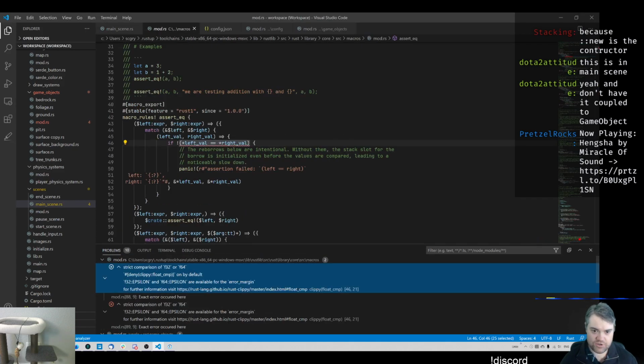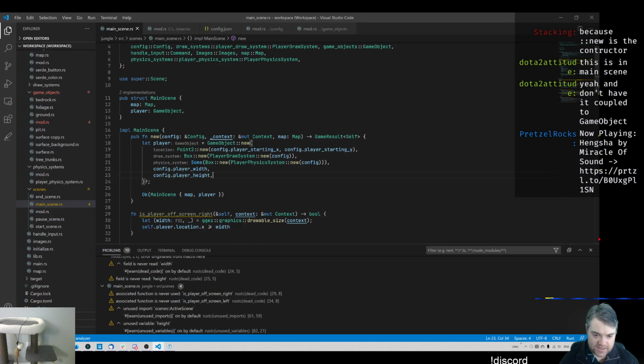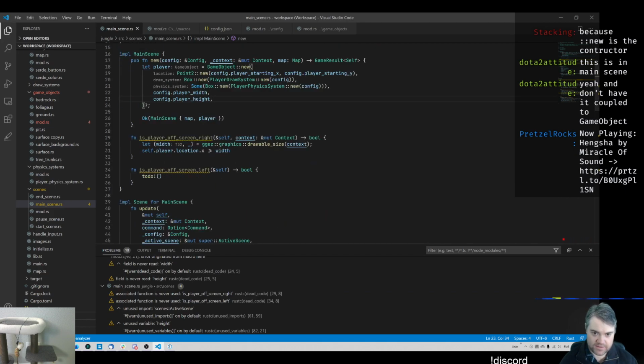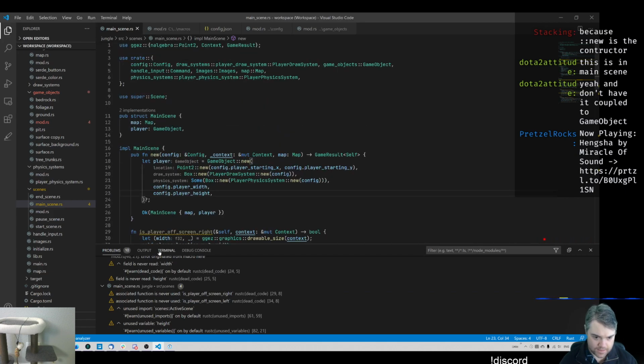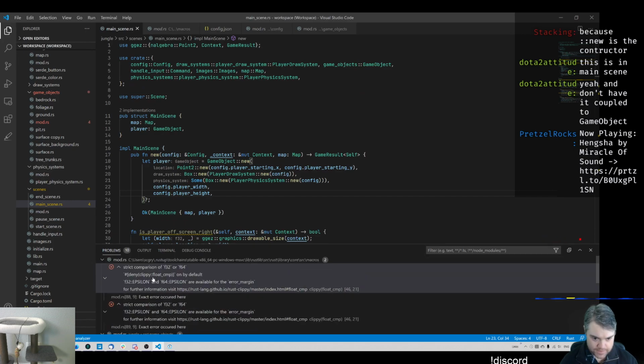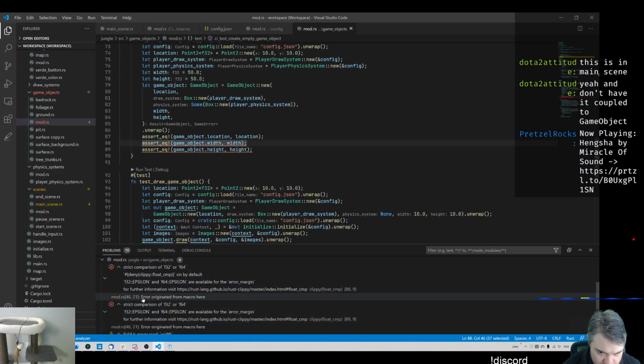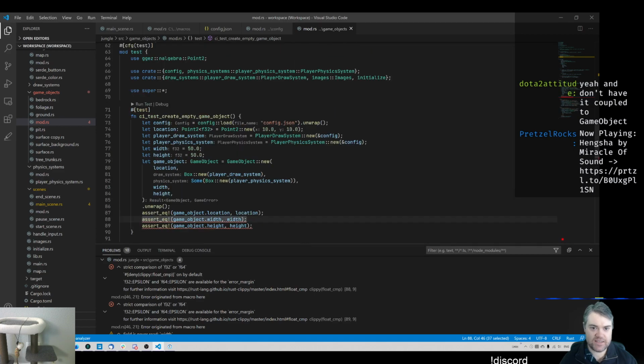Ooh, strict comparison, right. In the main scene, we're comparing, where is that happening? It's telling me in a macro right here. Okay, yeah, we're checking this, so we need to test that.